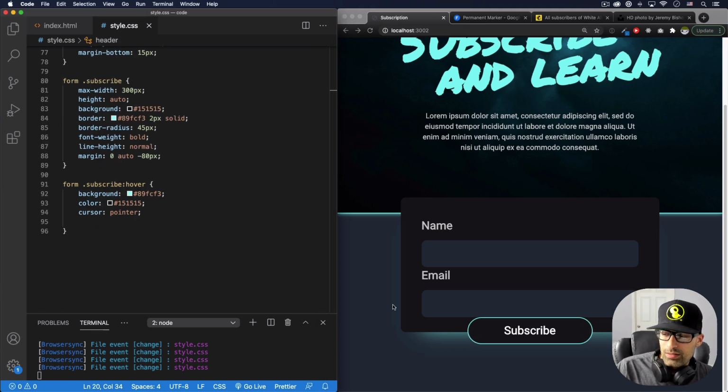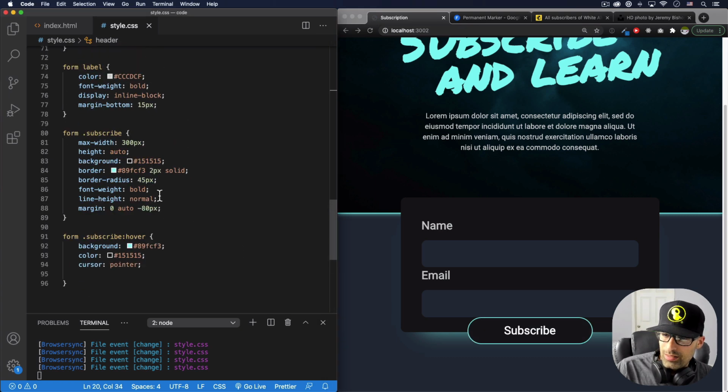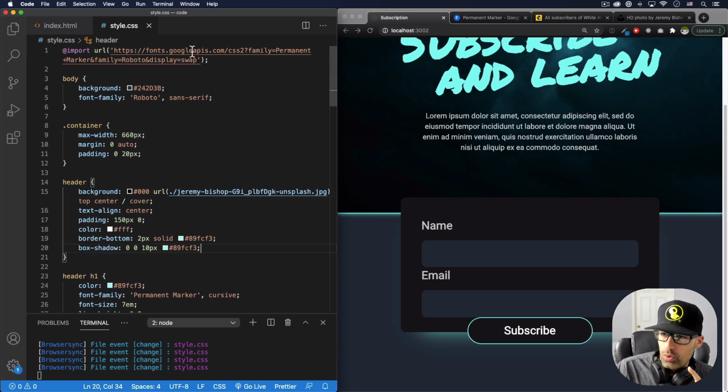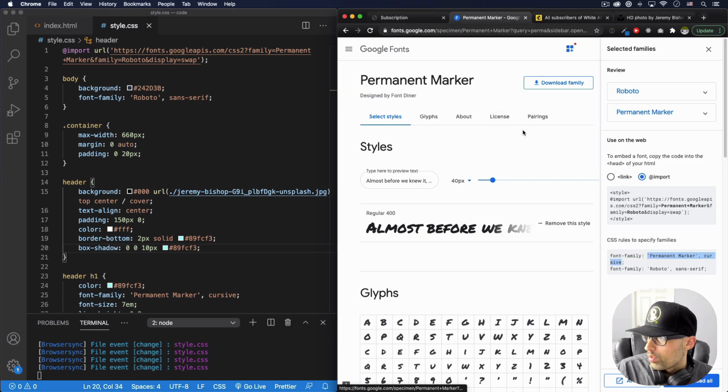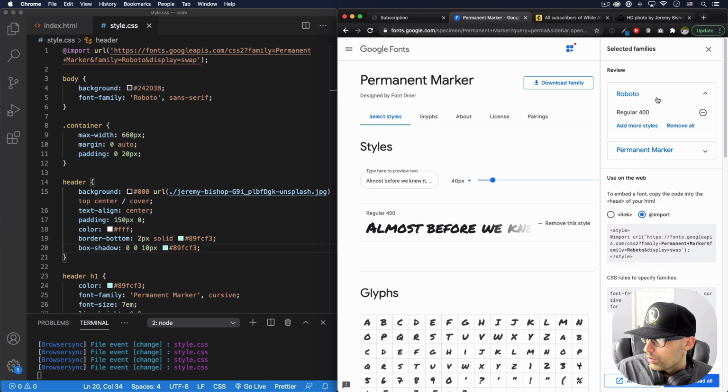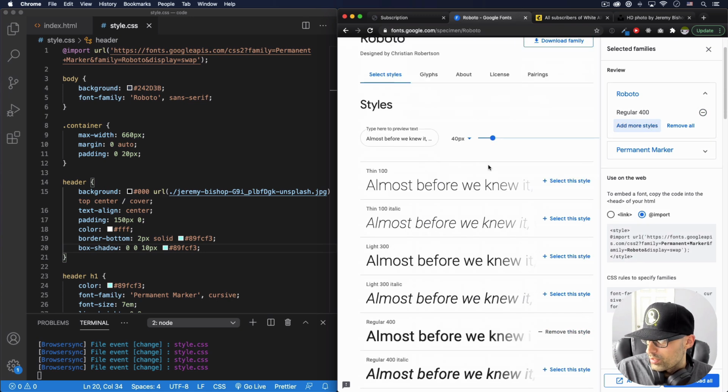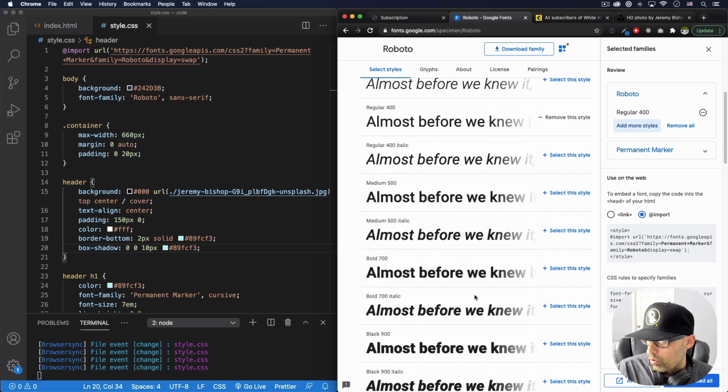I'm noticing that when I change the font weight, it's not changing. And I'm sure I did something wrong when I imported the font. So let's go back to Google Fonts. Where is it? Right here. So Roboto, regular, we need to add more styles. Yeah. So let's make sure we add the bold.